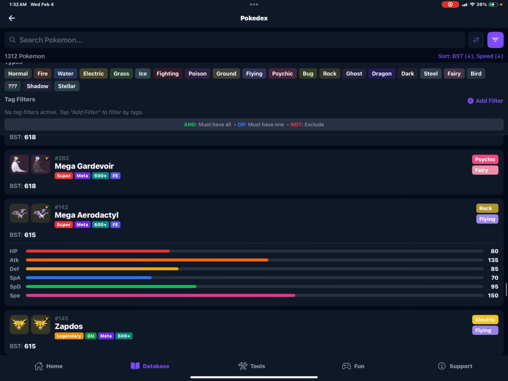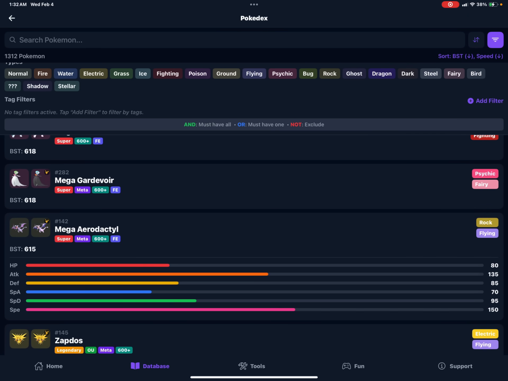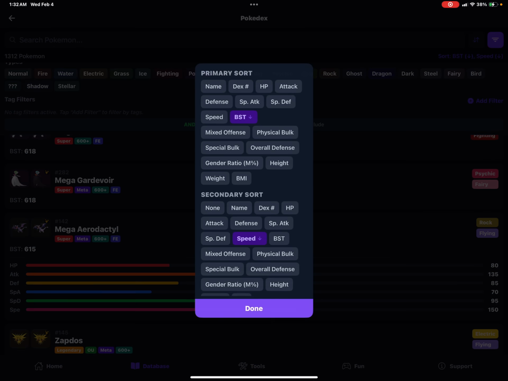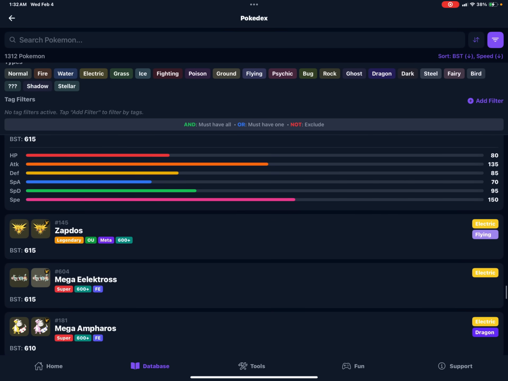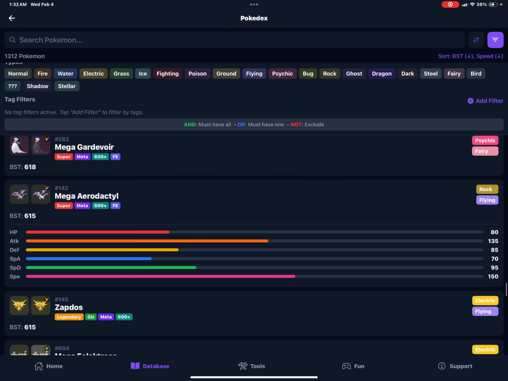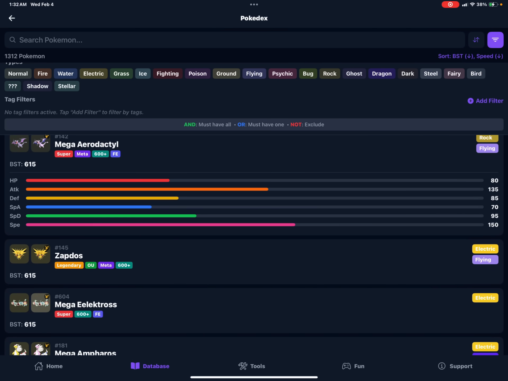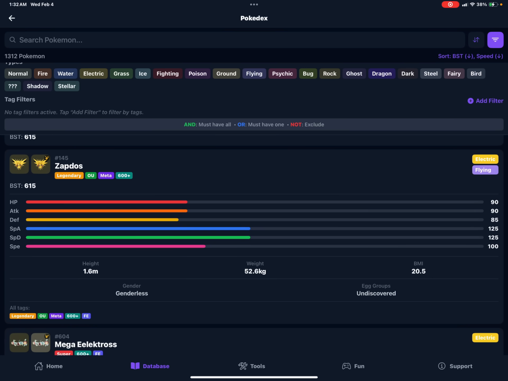And so you can see here that, oh wait, hold on a second. Speed is descending. Yes, because Gardevoir is base stat total 618, and then the fastest 615 is actually Aerodactyl. So there you have it, folks. Zapdos is 615 only because in Pure Hackmons no nerfs, it does get a boost from having the same special attack and special defense. So that checks out.